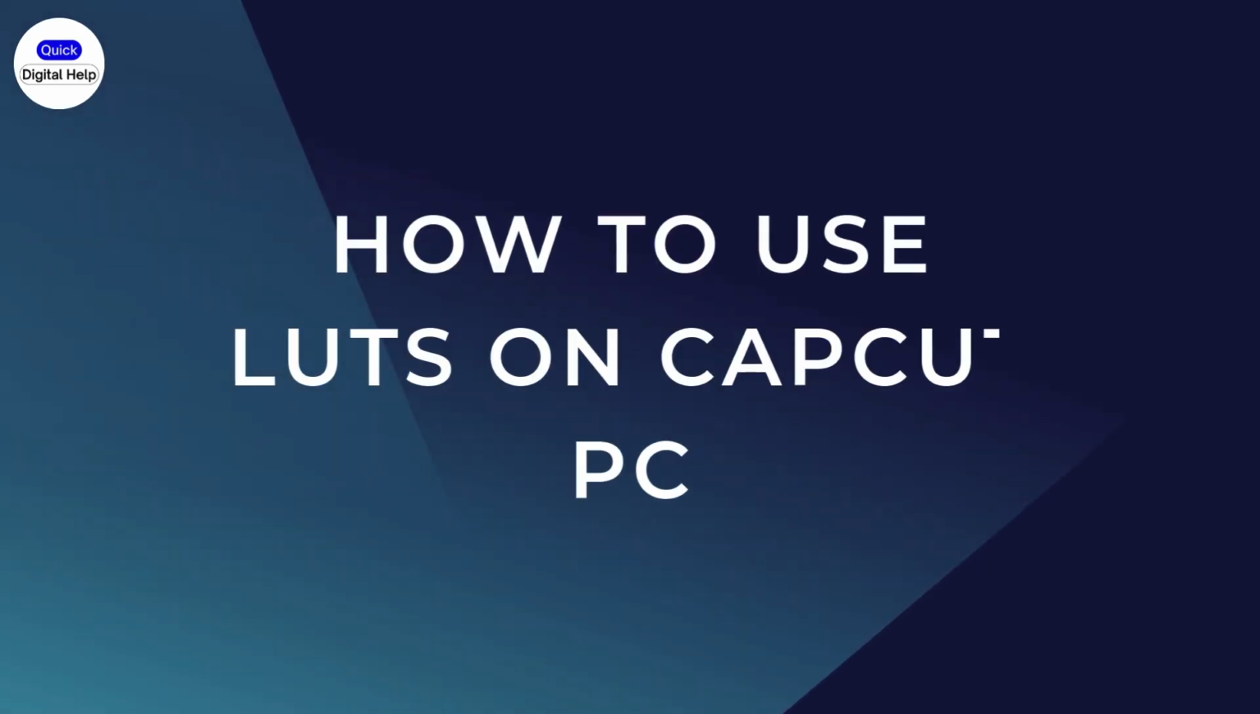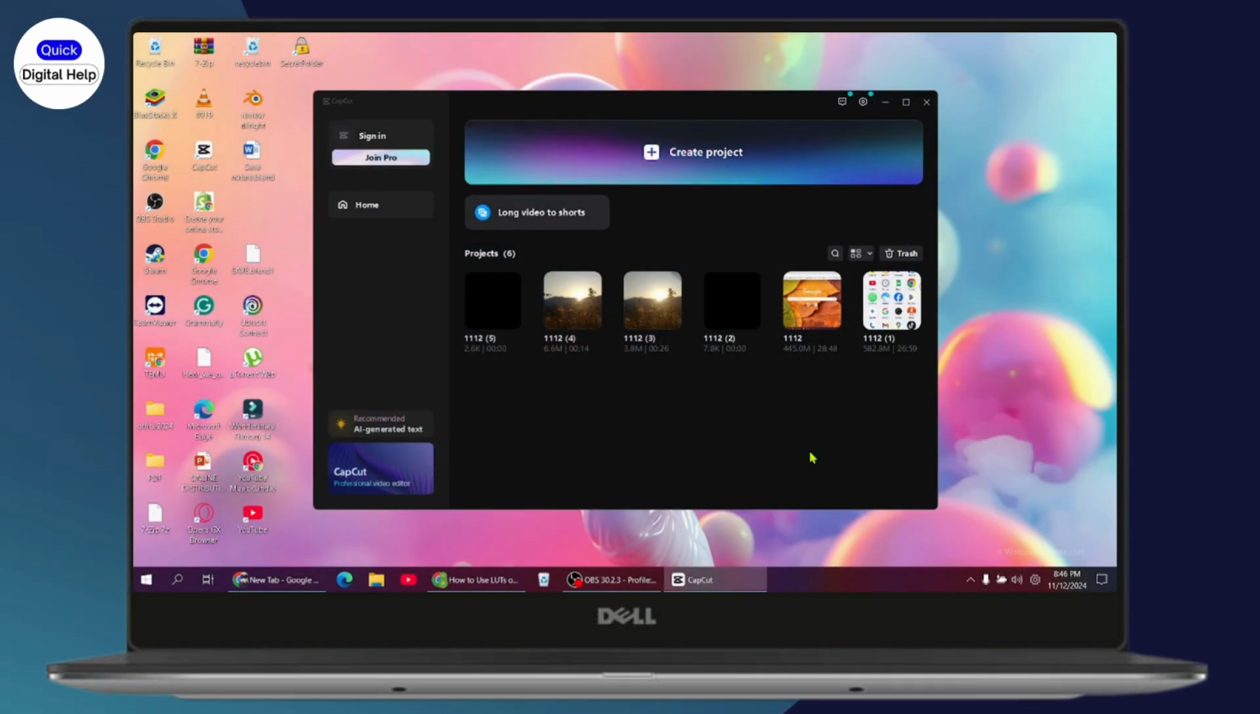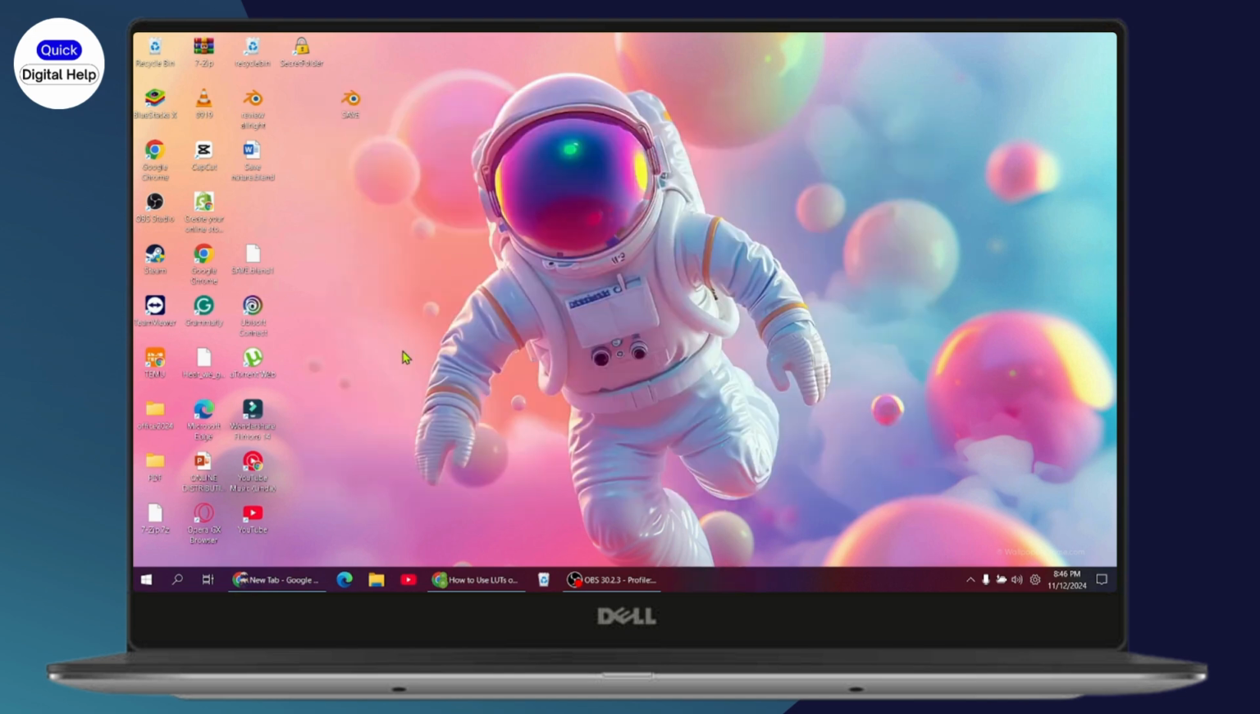How to use LUTs on CapCut PC. So if you want to use LUTs on your CapCut PC, then what you need to do is first you can simply open up your CapCut and go with create project.